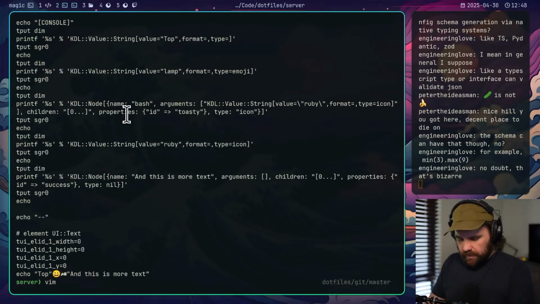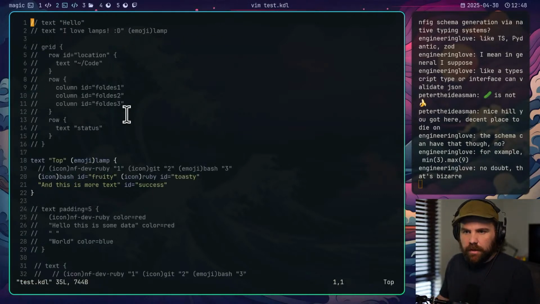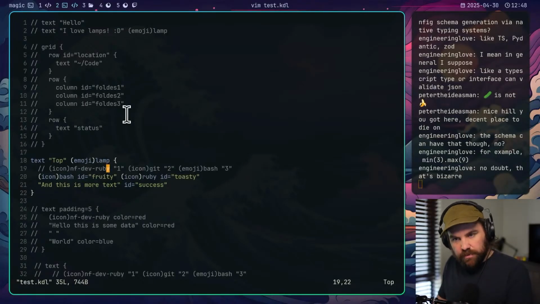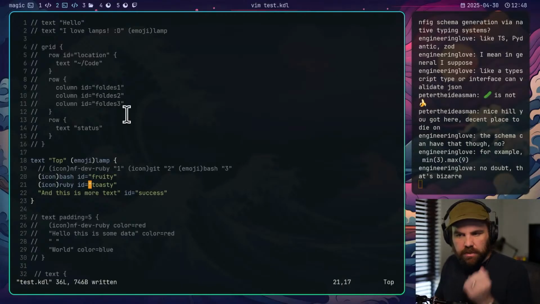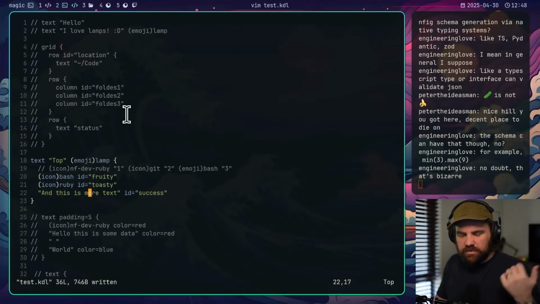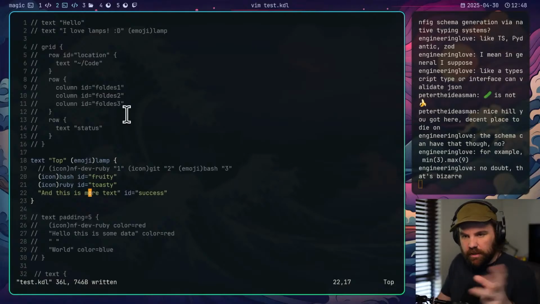All right, so what have I got so far? In my test Cuddle file, this is the only bit of UI I've declared. It's some text with top and an emoji of a lamp. This is commented out. A bash icon with an ID of fruity, icon Ruby, toasty, and success. Now, this doesn't mean anything right now. I'm just sort of exploring and putting stuff around and testing my parser.